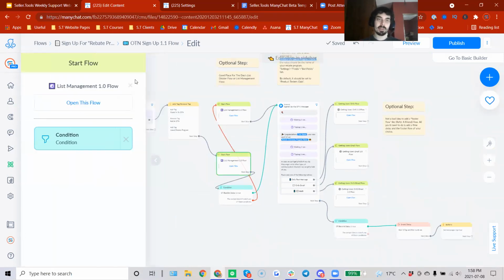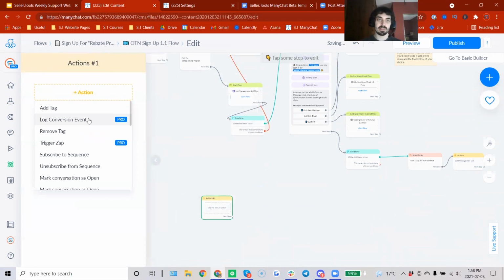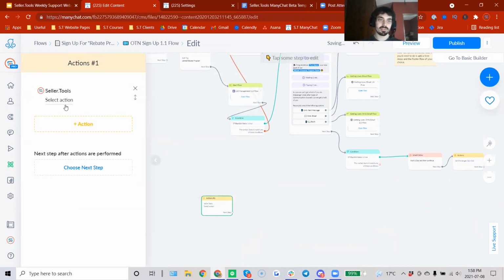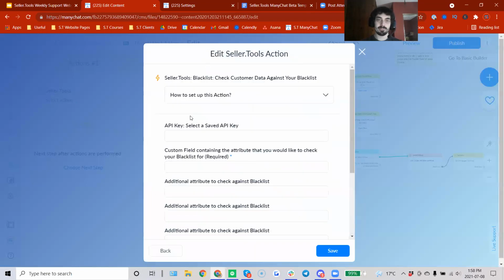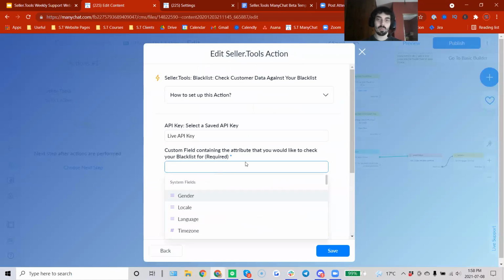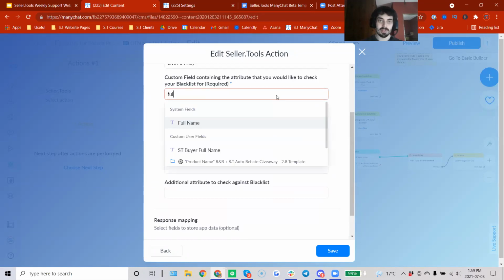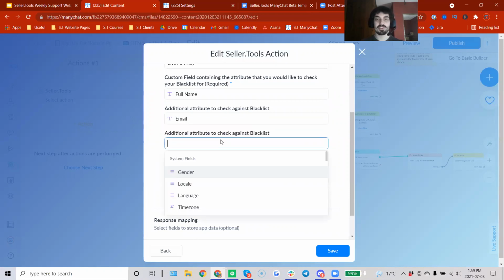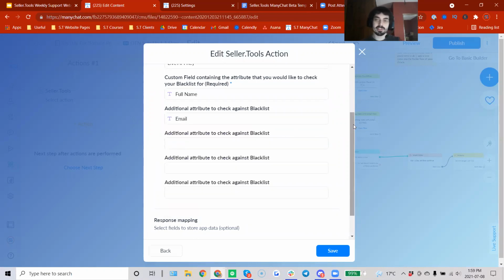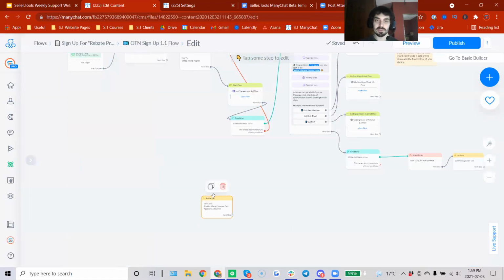I know I didn't go over how to make the blacklist flow, but the blacklist flow would literally be one or two action blocks. It wouldn't be something crazy. It would go to Seller.Tools, then, where is it, check blacklist data. You use your API key. What are you checking? What kind of information? You would check maybe first name, full name, then email, and so on. You could check all this information that may be on your blacklist, and then you map out to the right bot field. In our case it was blacklist, like this. And this would be this flow right here.